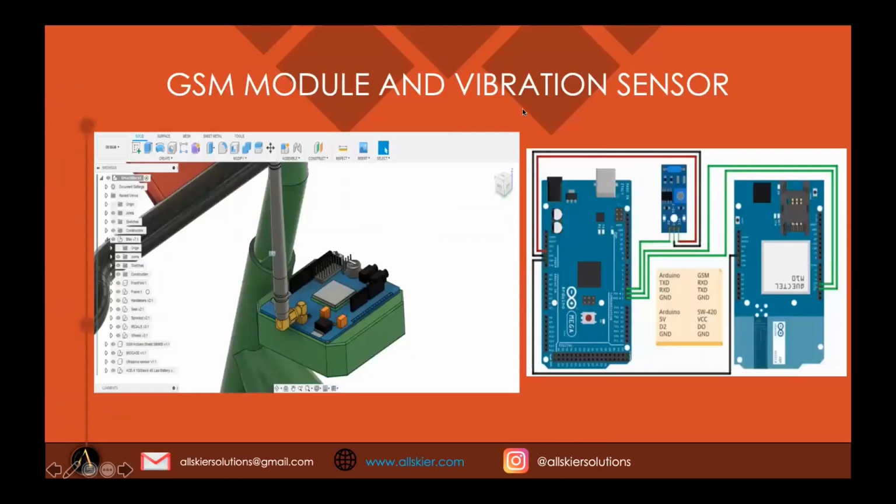Now, the next part of the smart system which we have applied to our Allskier bicycle is the GSM module and the vibration sensor. We're coming first to the vibration sensor. What does it do? As the name suggests, a vibration sensor detects vibration from the surroundings and triggers an alarm so that you get to know, okay, there is a vibration. Vibration sensors are very good at detecting even the smallest vibrations in the environment.